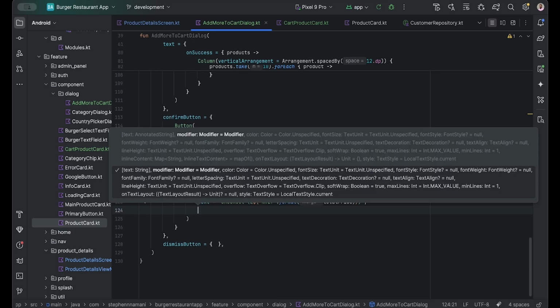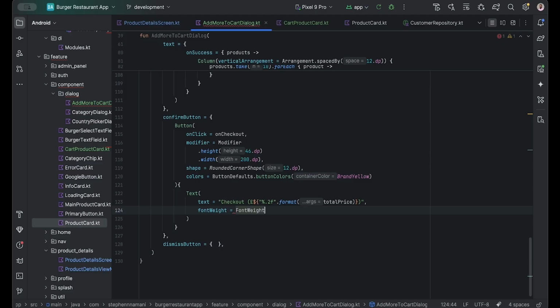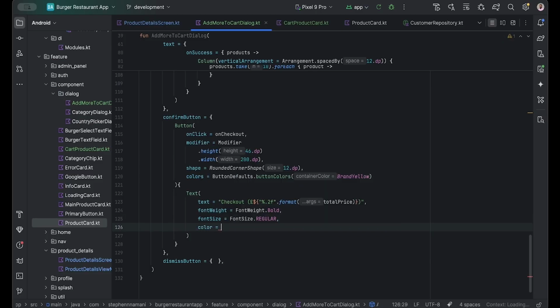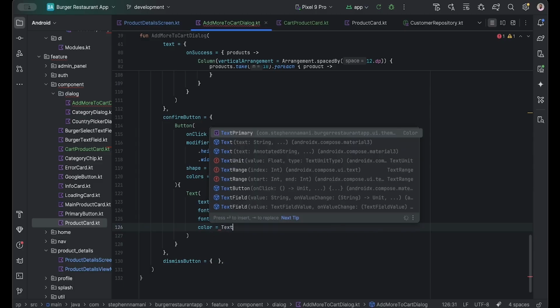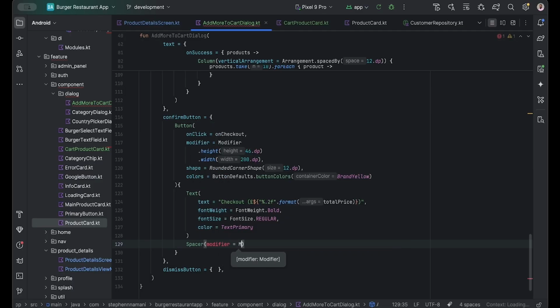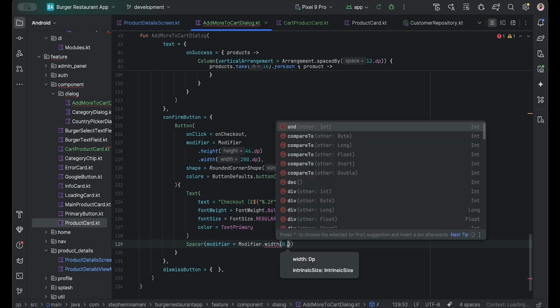Then we have our font weight. So our font weight, whenever we're talking about money, we like money to be bold, so we'll make our font weight bold. Then font size, and FontSize.regular. Then color, we set that to our textPrimary like this. Okay, so then after the text, we should add a Spacer, and for that spacer we say modifier is equal to modifier.width, and let's set that to 8.dp for now.